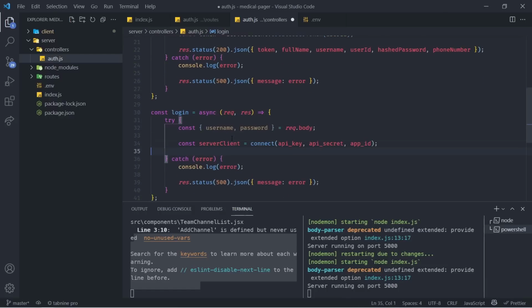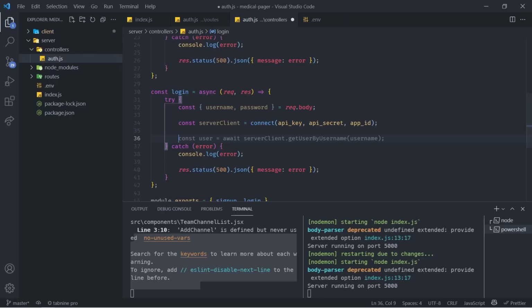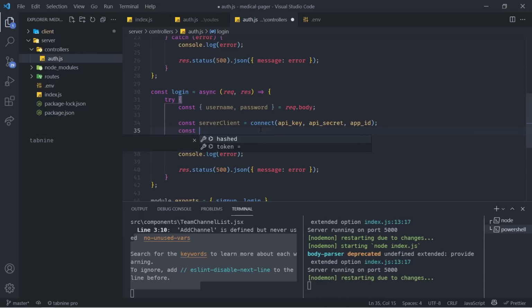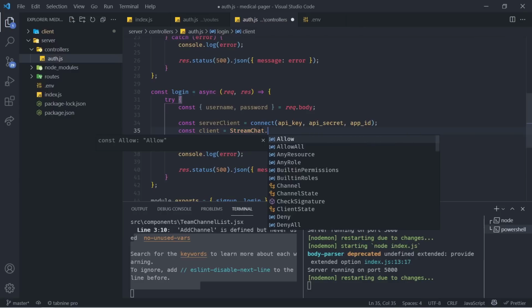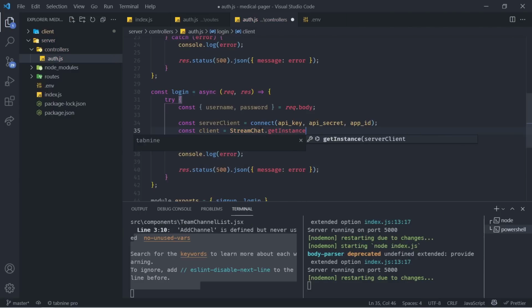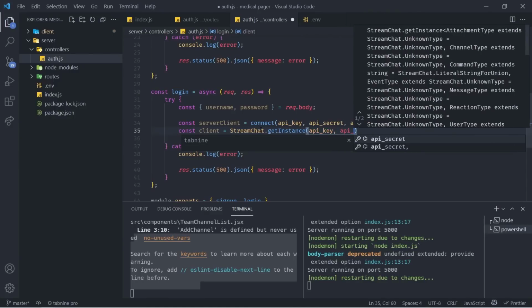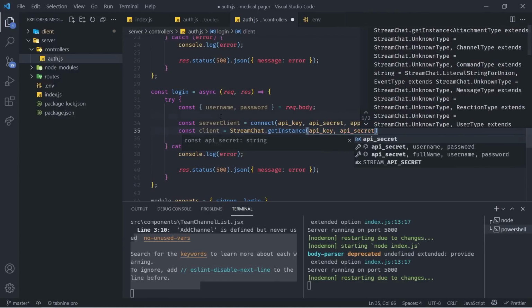We also want to connect to the client, so we can use this serverClient.connect. It's going to be the same thing. I'm going to paste it here. And we also want to create a new instance of StreamChat. We can say const client is equal to StreamChat.getInstance. And then in there, we pass the API_KEY and API_SECRET.